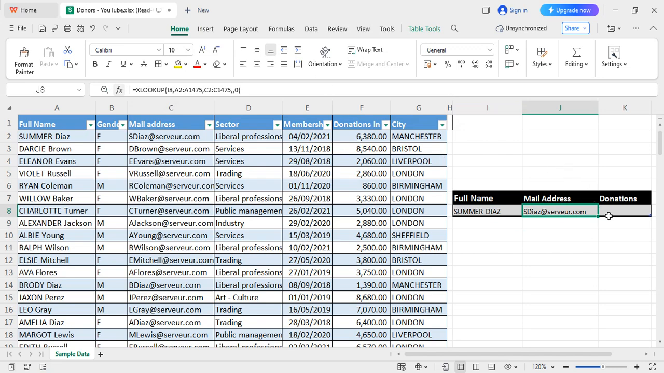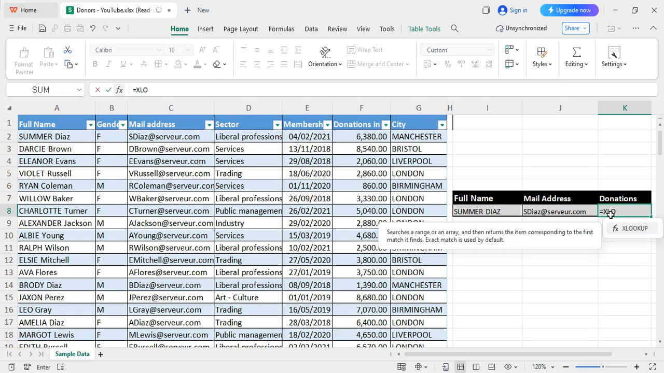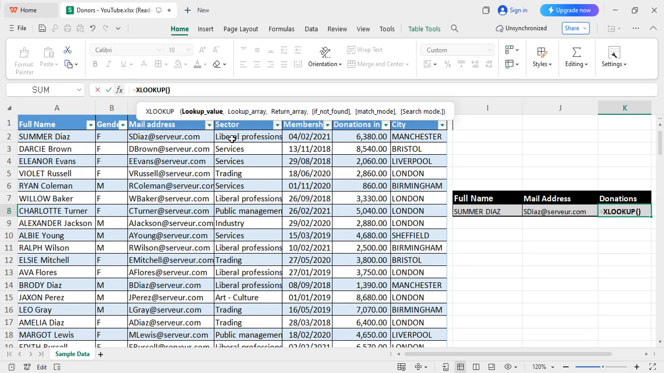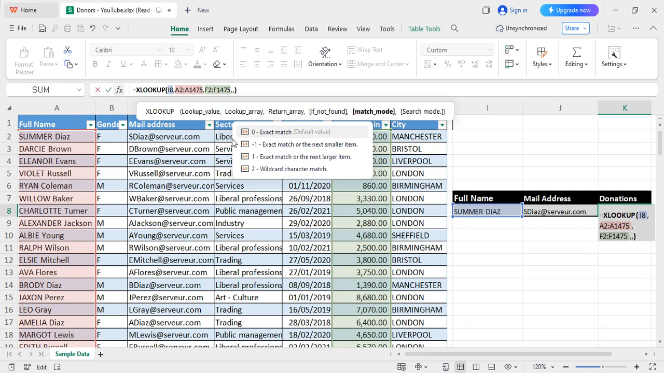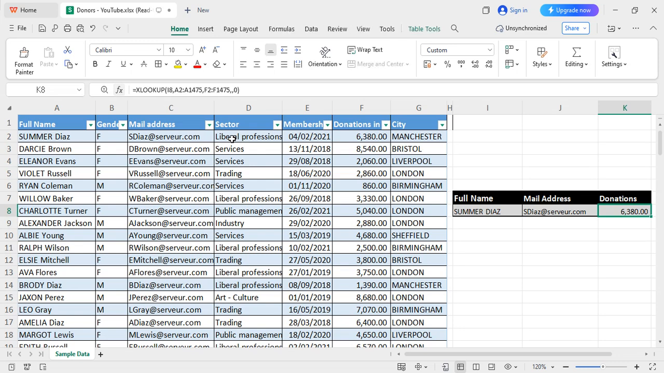We'll do the same thing just for the sake of repetition so that we can look at that again. So I have my Xlookup, and the first value is my lookup value, I8, and the lookup array A2 to A1475, and then the return array, this is donations. Donations is in F2 to F1475. And then if not found, let's skip that, match mode 0, and it returns this.